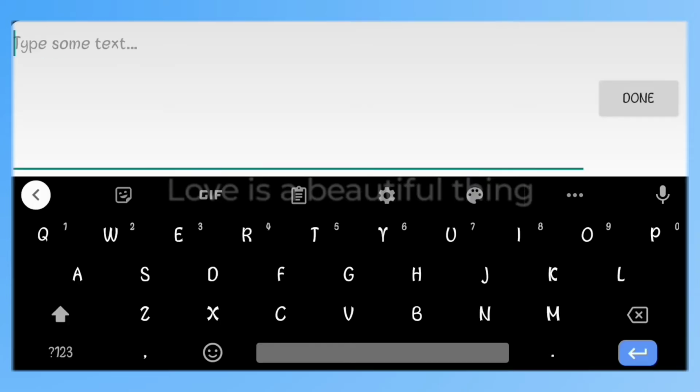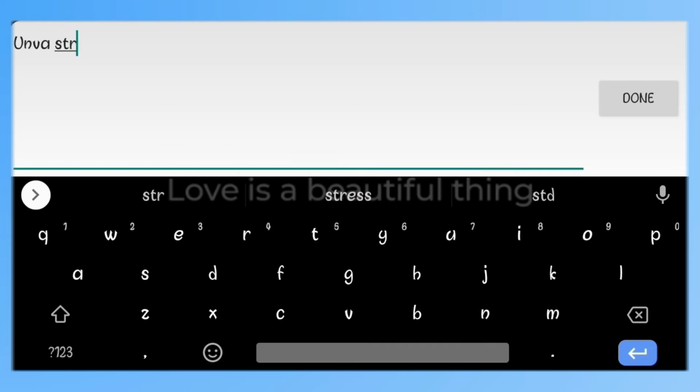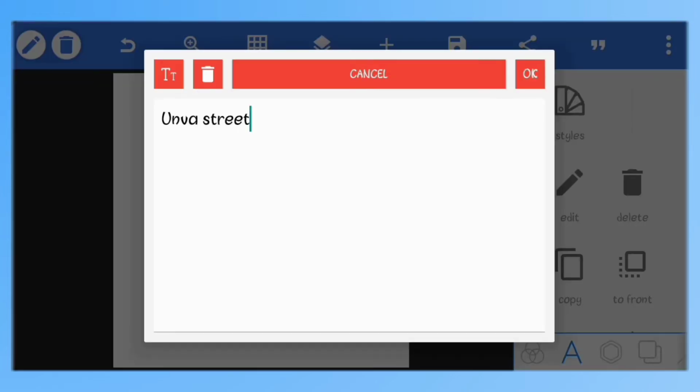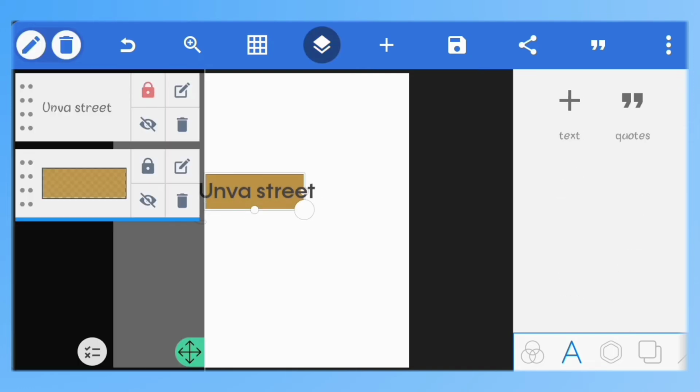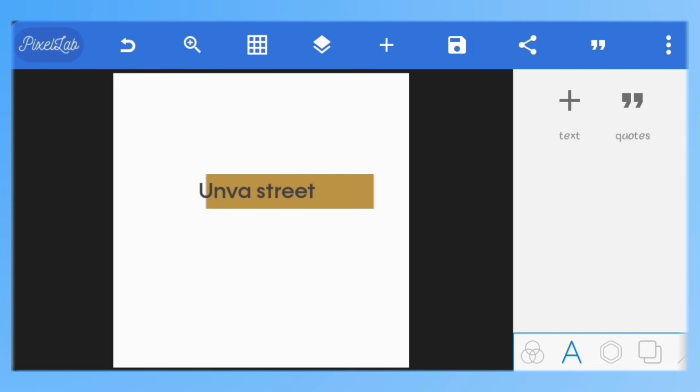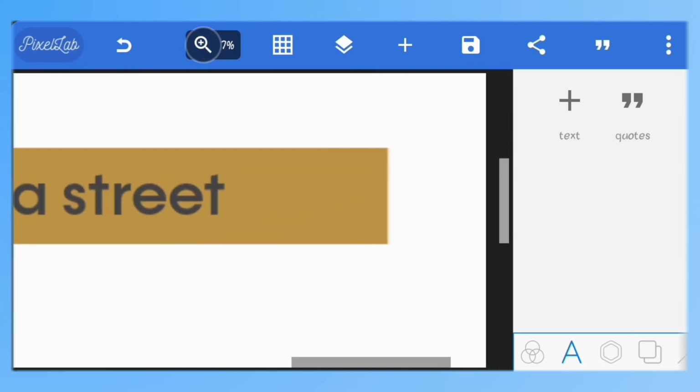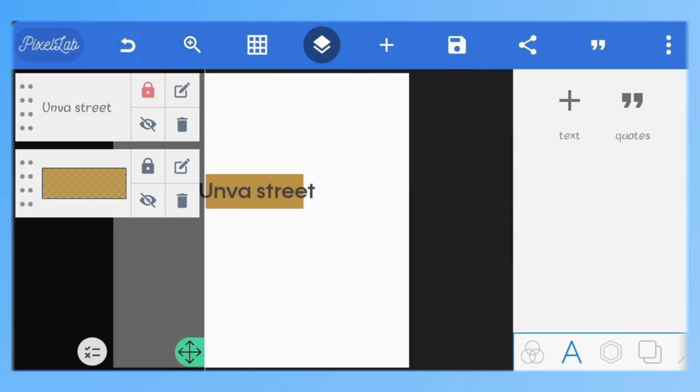If I change the text now to something longer than what was there before, you see that it overlaps the box, and now I have to resize the box to fit what I previously did. And this is actually very stressful if you have a lot of content in Pixellab.